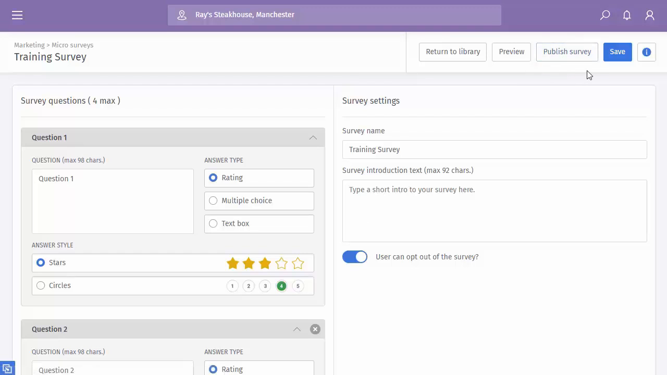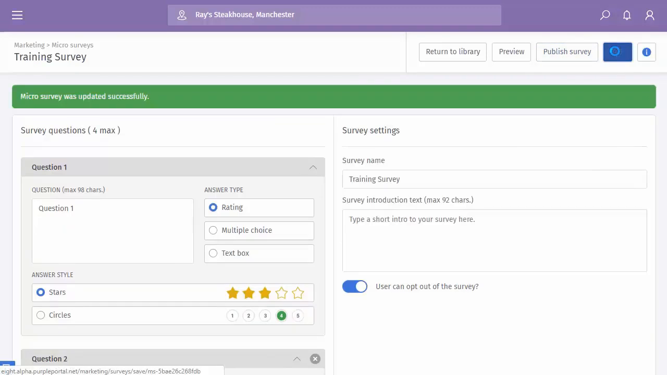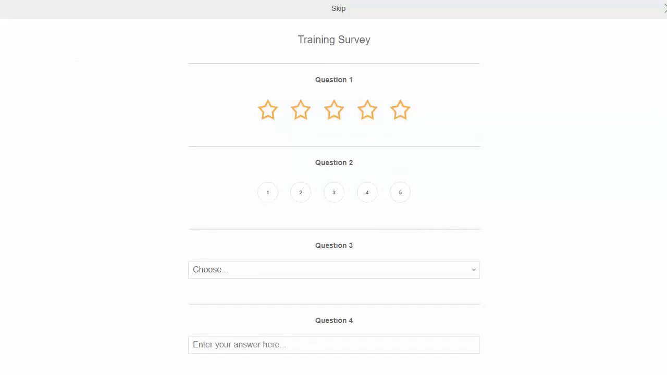So back up to the top, I'm going to save, and then I'm going to click the preview button, and that's opened up an additional tab, and this is presented to us the survey as the end user will see.